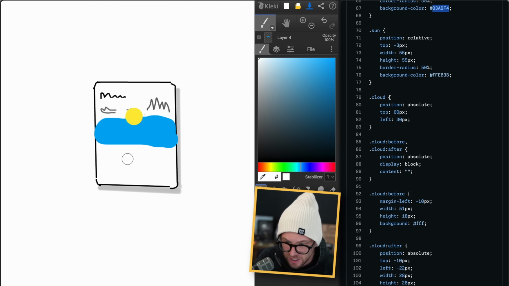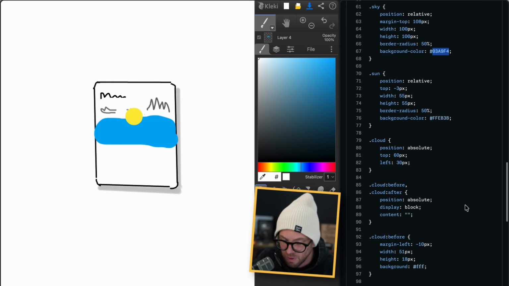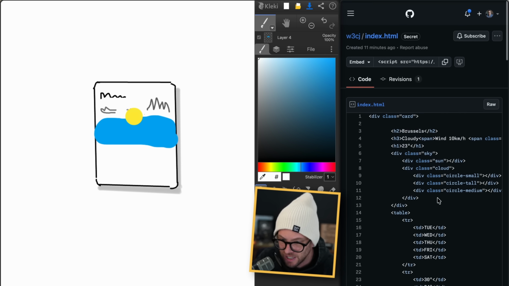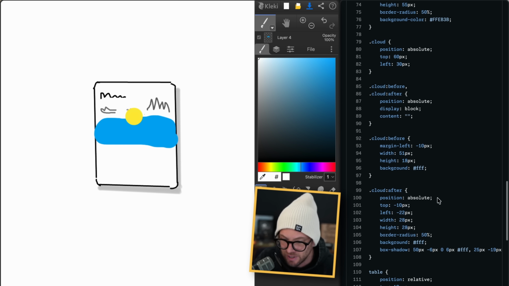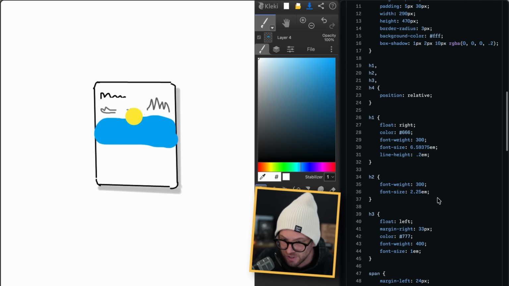Let's go. So we have, the clouds are kind of mysterious. So are there multiple clouds? There's 3 clouds? No, cloud, circle, small, whatever. But I just see cloud and then afters. I don't see any classes for those afters.